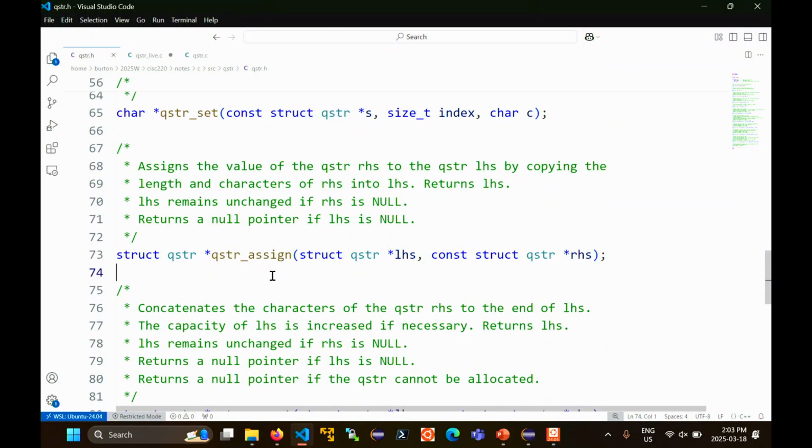Okay, what else do we have here? Assign. Oh, yes. So remember, the way that we're going to make people use our QString type is that they're always working with pointers to QString objects. They're not working with plain old QString structs. If you're always working with pointers, you can assign a pointer to a pointer. That's fine. But this doesn't let you assign a QString to a QString. So in other words, if I have some QString pointer s, and I want to assign to an existing QString the contents of another existing QString, there's no way for me to write that.